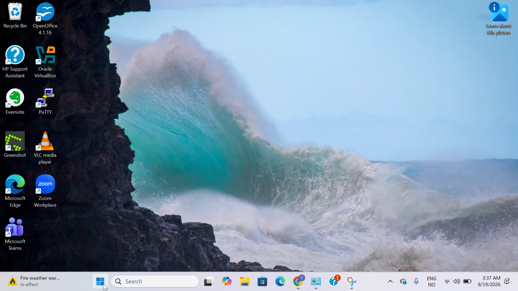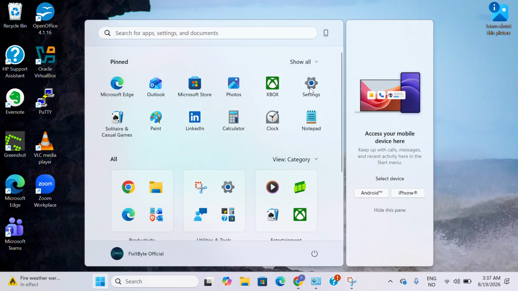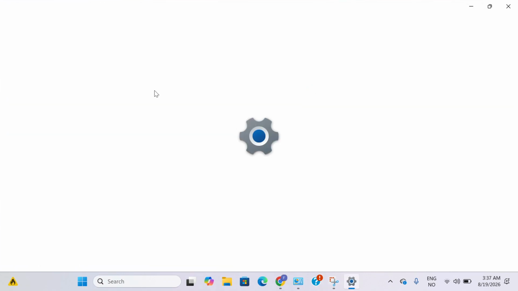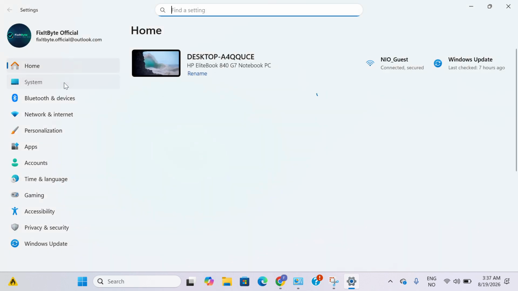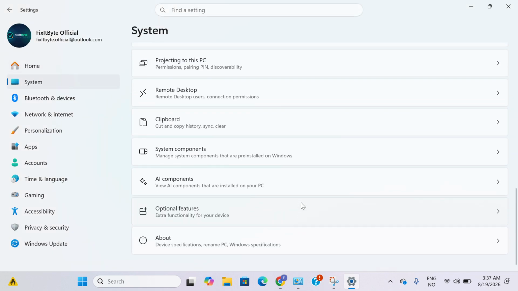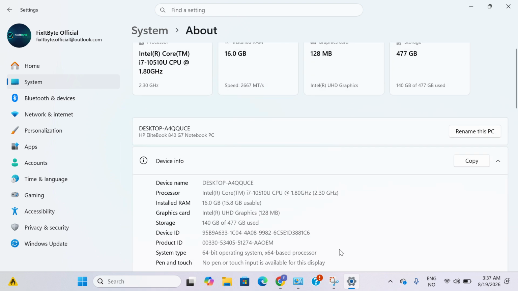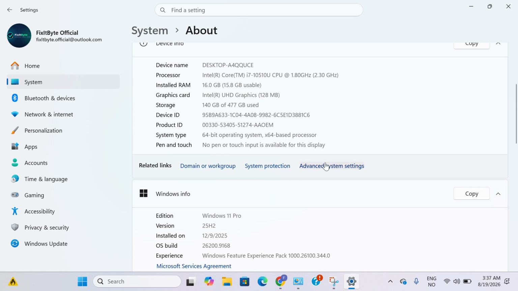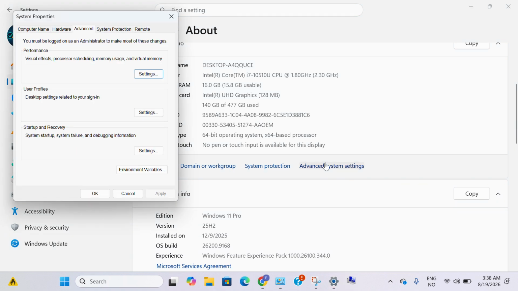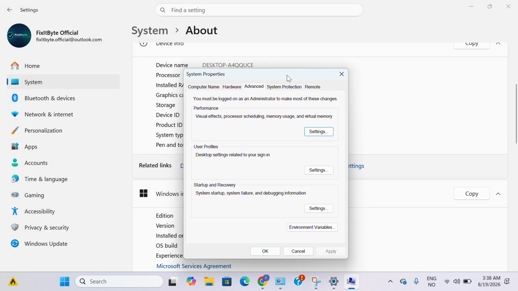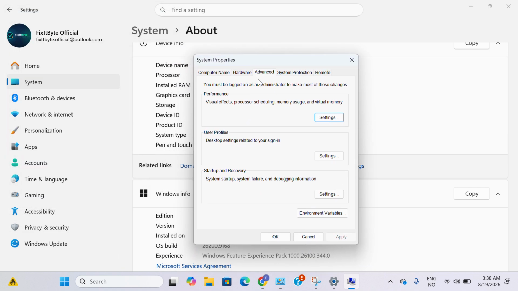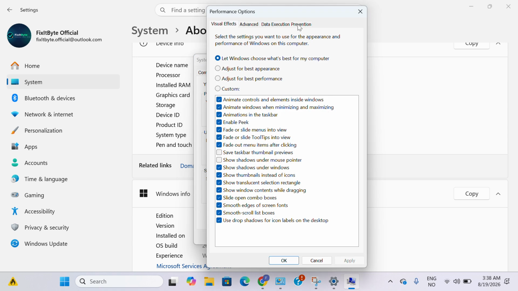To do this, first you have to go to settings, go to system, scroll down to the bottom and choose About device. Inside About device, you can find advanced system settings. Go to that, choose Advanced, then under Performance, just click Settings.